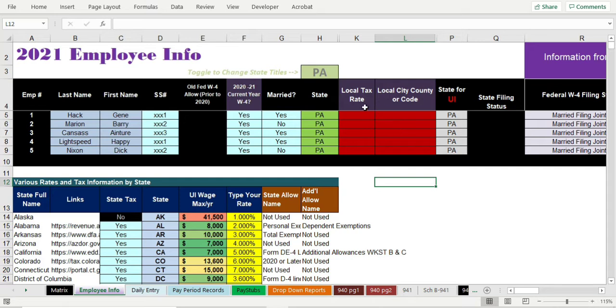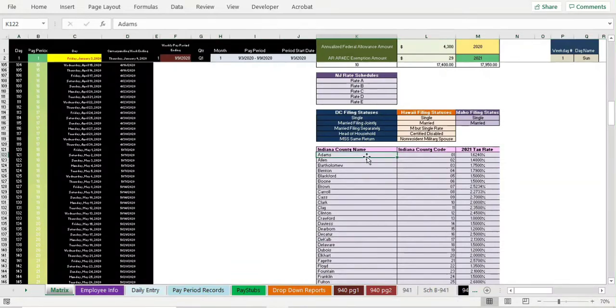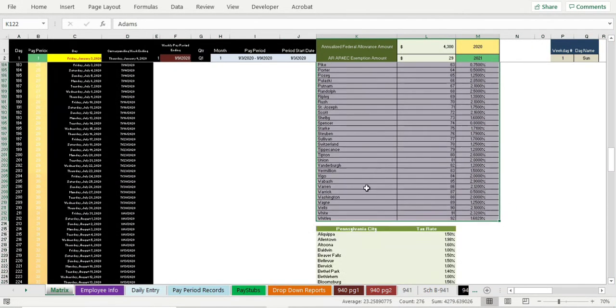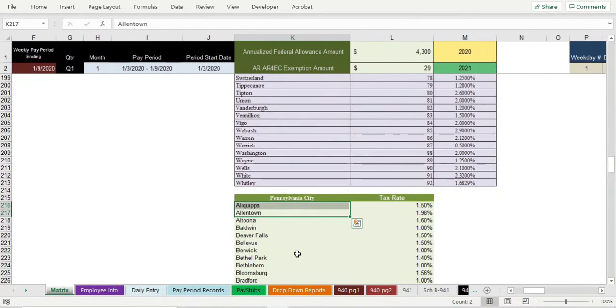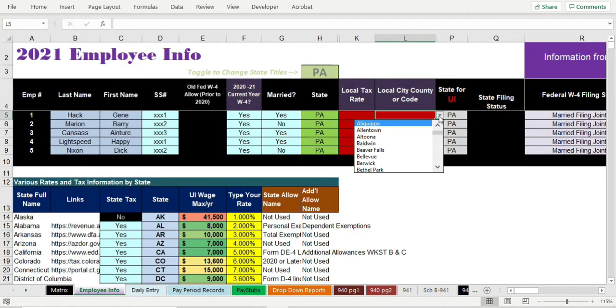However, your Pennsylvania employee might reside in a city or county that has a tax. I have a pretty full list of these. I don't know if it's complete, but there are like 100 cities on here. I did get a decent list of this. Right here it is, Pennsylvania cities. So I have it set up so if you choose your employee in Pennsylvania here, this pops up in red because it wants you to choose what city they're in. Let's say that they're in Lancaster.